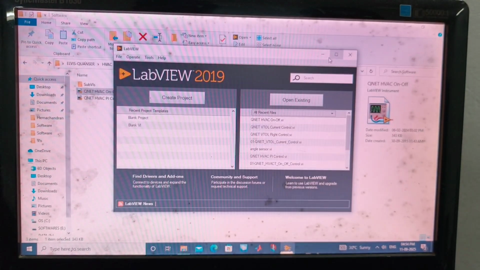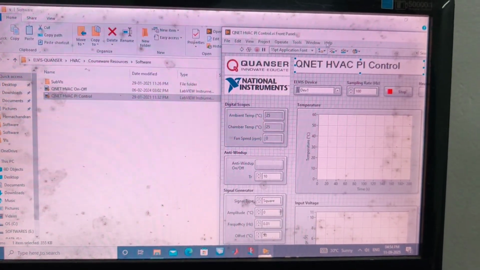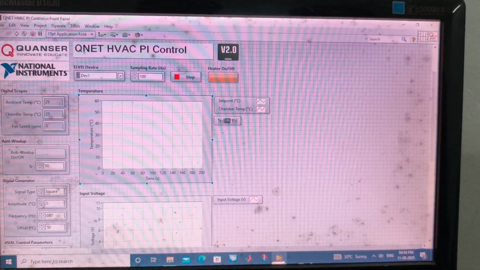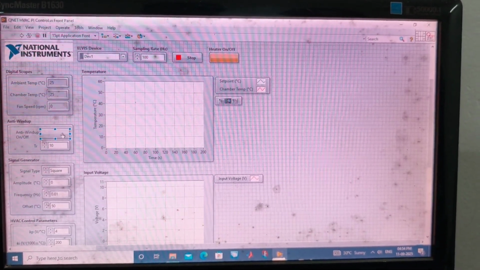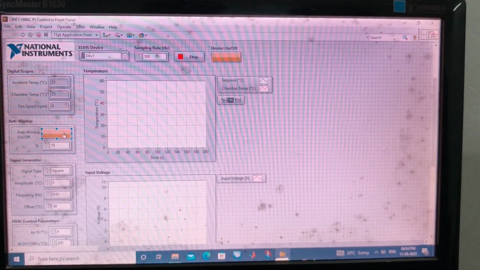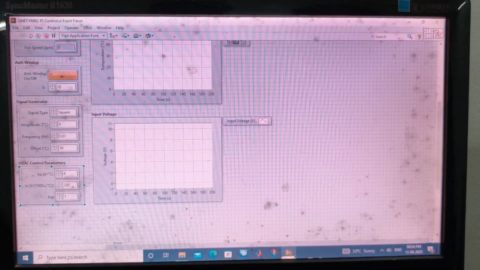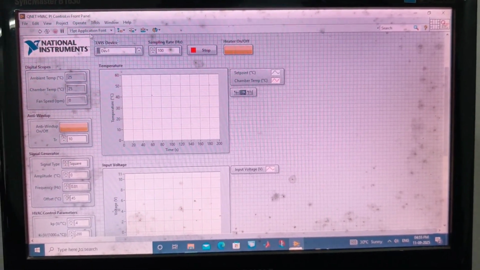Now we are going for PI control. We open the PI controller. Here again, we need to switch on heat on and off, and anti-windup on and off, which we can switch on or off. That is, if we are giving a very high reference value, the system may not be able to track it. So we are switching the anti-windup on or off. Let us say we are giving a 45 degree offset, and we are switching on.